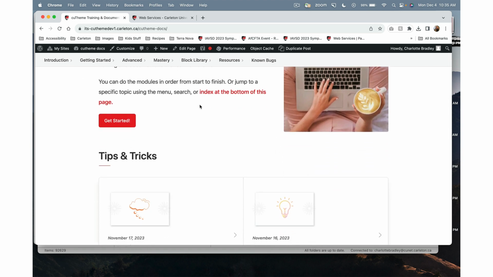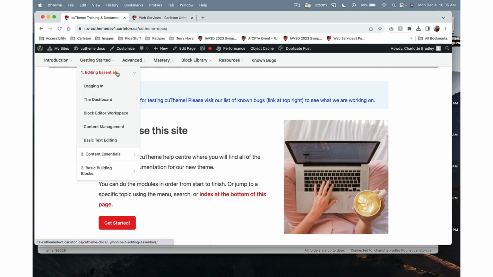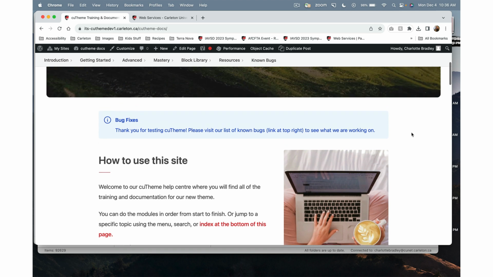And you can see that the menu goes 3 levels deep. So here we have the top level, getting started, editing essentials, and logging in. But this change may mean that you have to rethink your top level navigation if it's particularly long, and we're happy to help out with that. If you need help reorganizing your menu, please feel free to get in touch with us in Web Services.